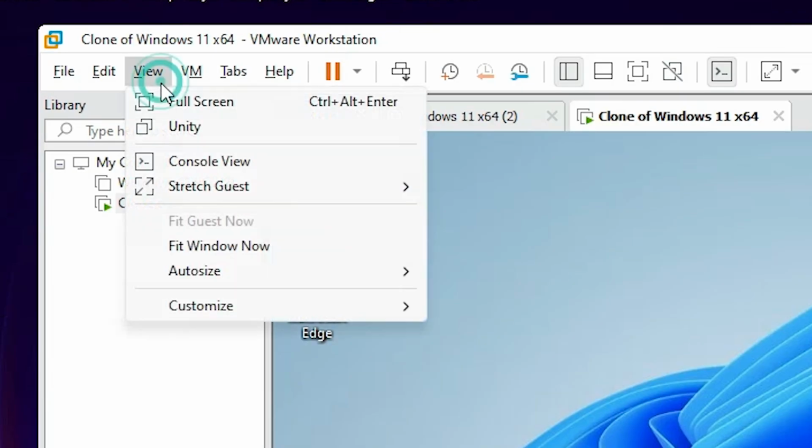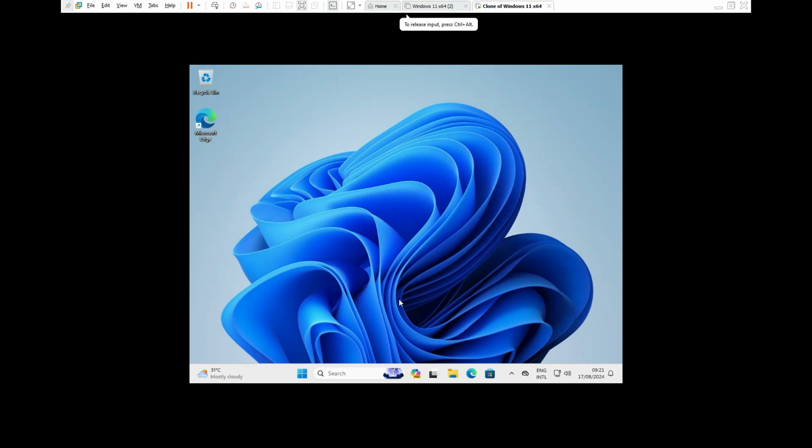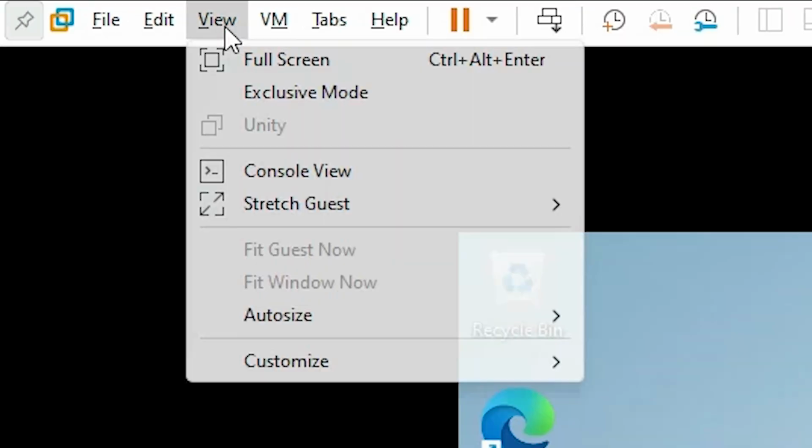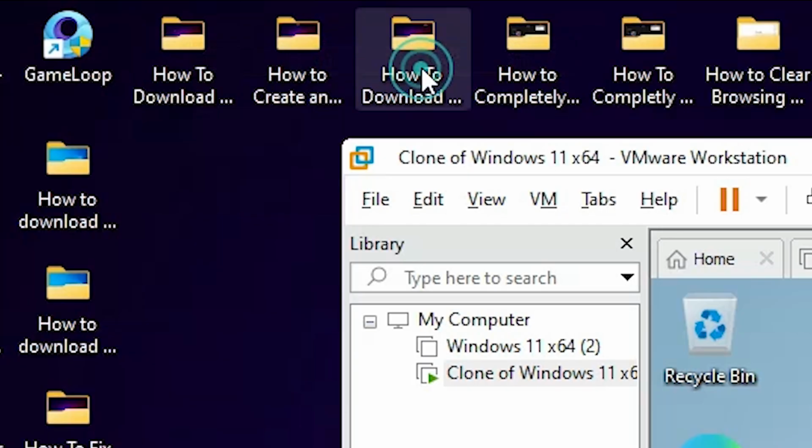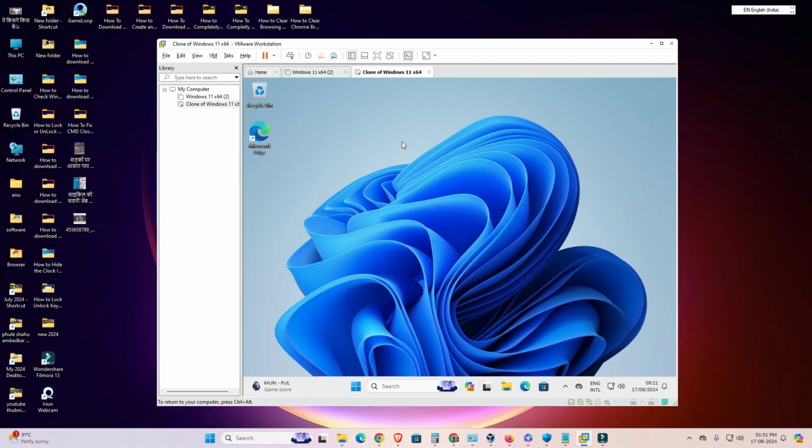I go to the view and go to the full screen. And here is our problem. Our Windows 11 is not full screen. And we are going to view once again, exit from the full screen, and we are going to solve this problem. This is a simple problem and simple solution.